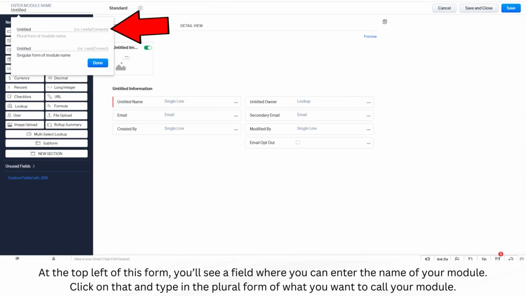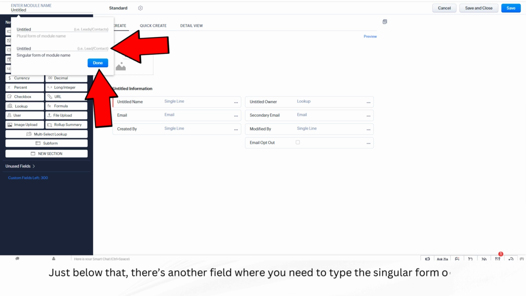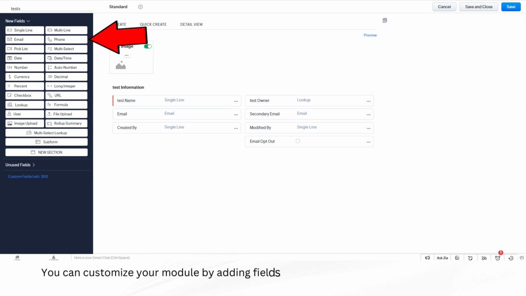Click on that and type in the plural form of what you want to call your module. Just below that, there's another field where you need to type the singular form of your module name. Then click on Done. You can customize your module by adding fields that are relevant to what you're tracking.